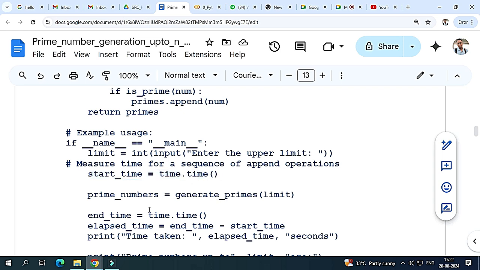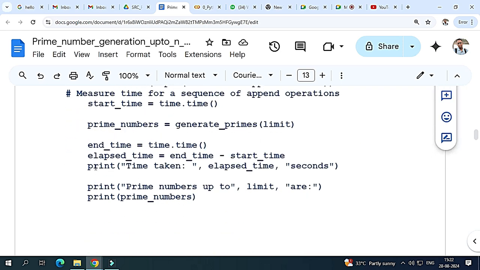This is the method. Then whatever I do, I start, and after this the elapsed time, I took it just before printing. I could have taken the elapsed time after print also, but I wish to take only the computational time. So that is the reason I use it here, elapsed time, and then print time taken, elapsed time in seconds.